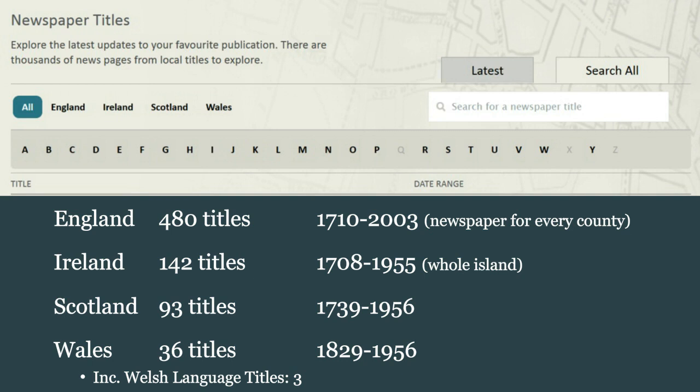For Ireland, we have 142 titles, and we cover the entire island of Ireland. That is to say, Ireland comprises what is modern-day Northern Ireland and the South. We've not reached yet a paper for every county, but it is coming very soon. And for Ireland, we range from 1708 to 1955.